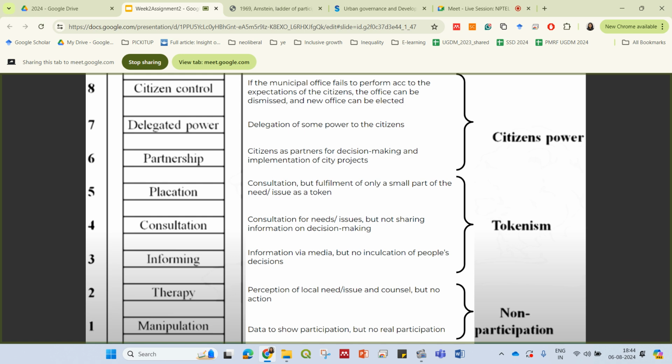The next level is consultation. In this kind, consultation is done with people for some particular needs and issues. So we are getting to understand what the need or issue is. But again, the decision of how to solve that particular issue or how to address that particular need, the public body is making on its own.